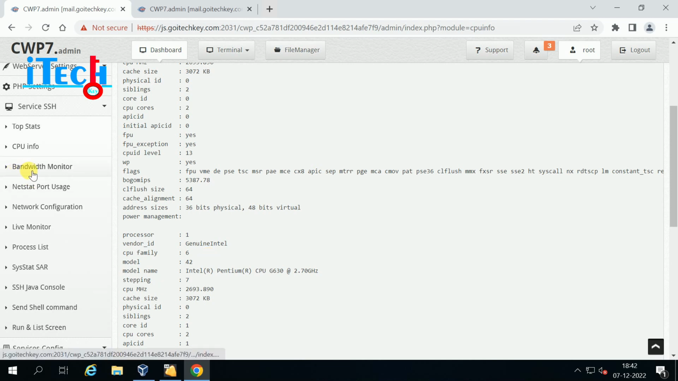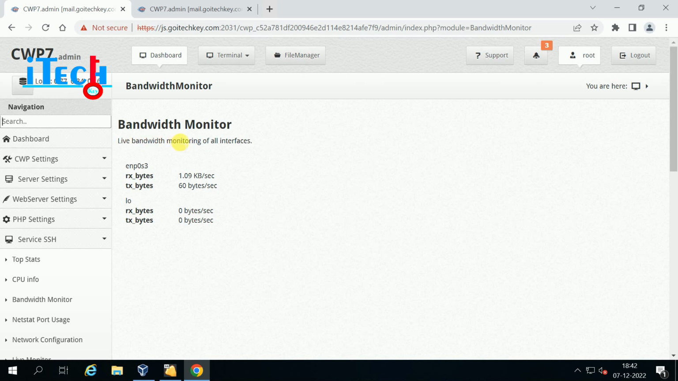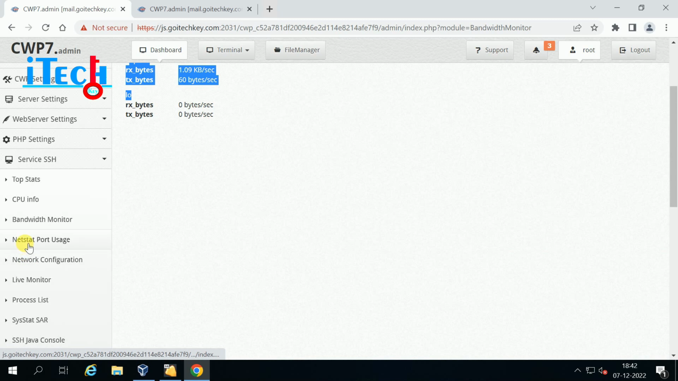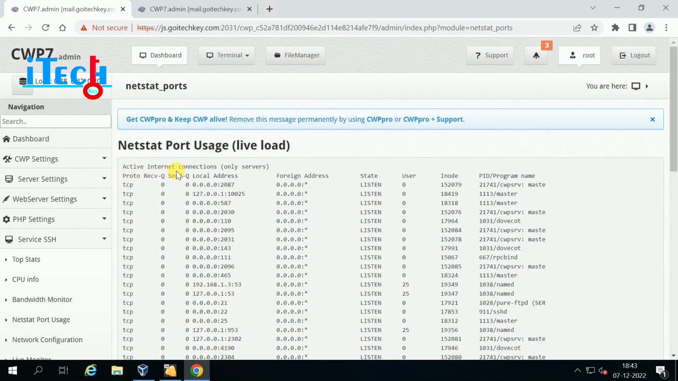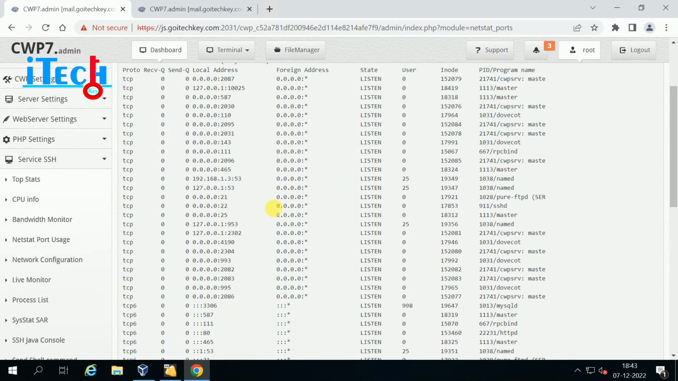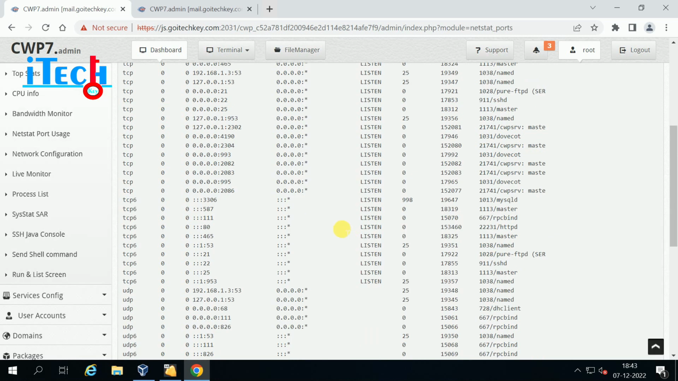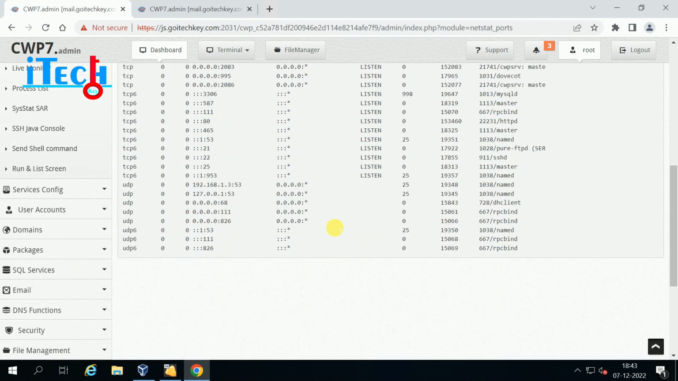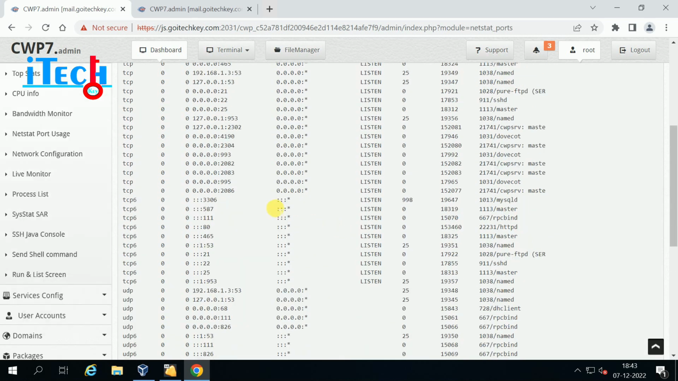Next is bandwidth monitor. Click on bandwidth monitor. Live bandwidth monitoring of all interfaces. There we can check live bandwidth. There we can check the Ethernet port load. Next, netstat port usage. Active internet connections, only servers. There we can check netstat port usage live. So there we can check which ports are available in net for listening.